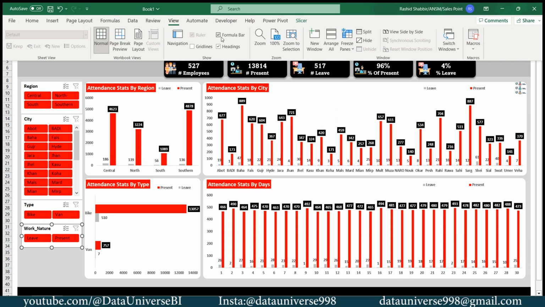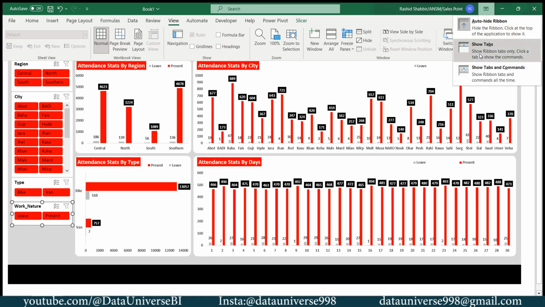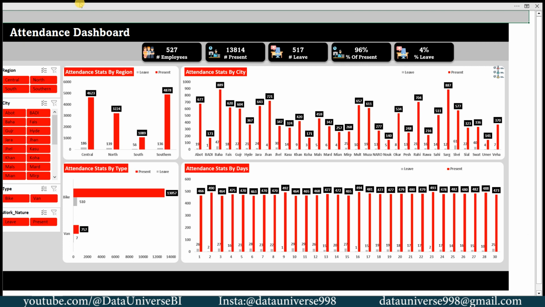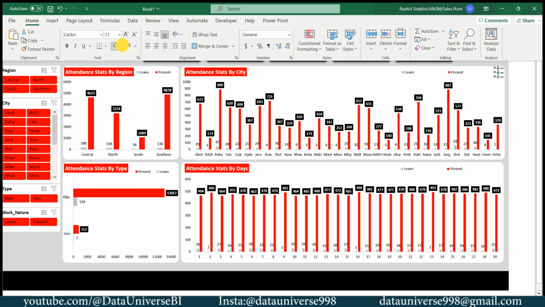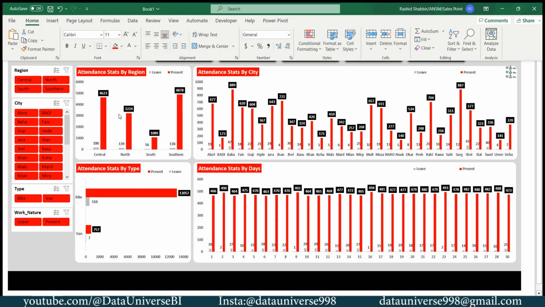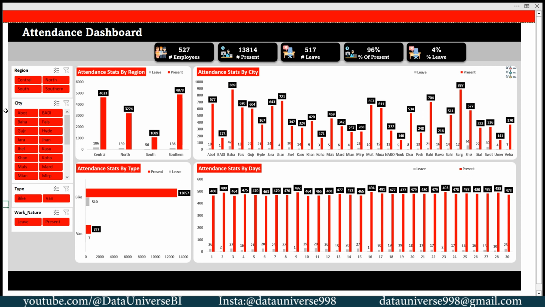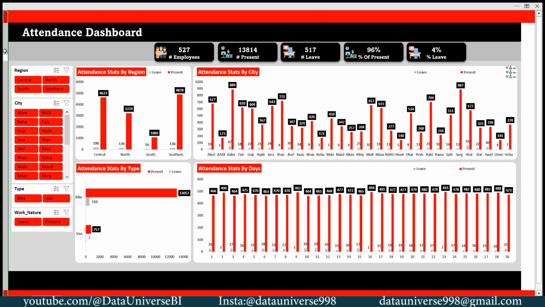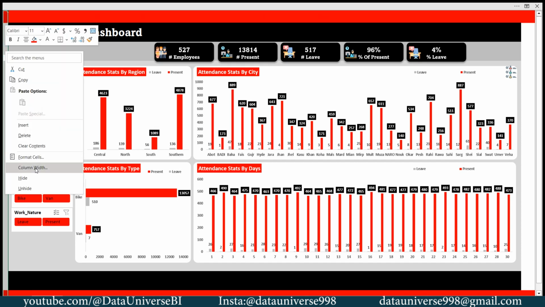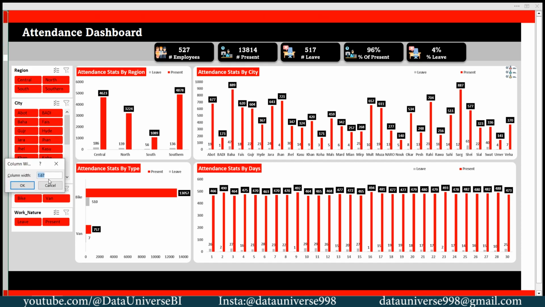Now I'm unchecking formula bar and heading. From here, auto hide ribbon. Now I'm selecting this area and making its color red. Copying this color. Selected this column, right click on it, column width. So I'm increasing its column width too.